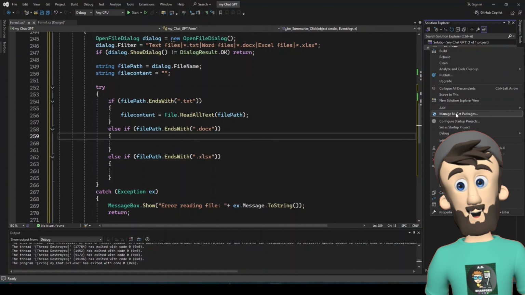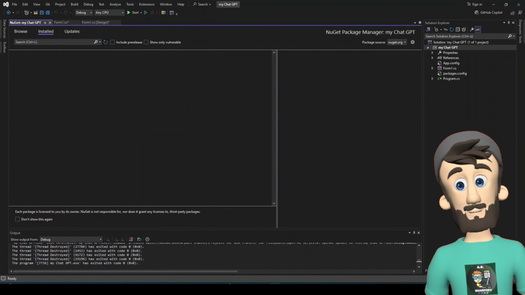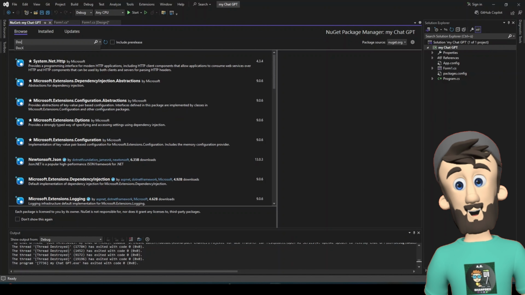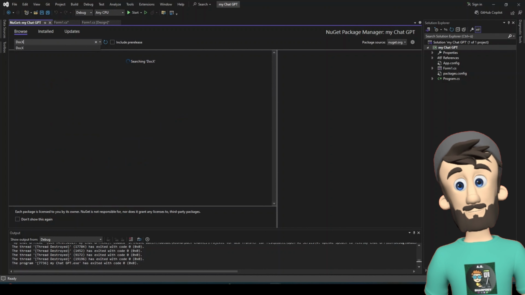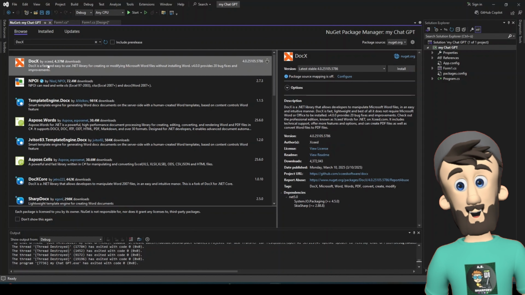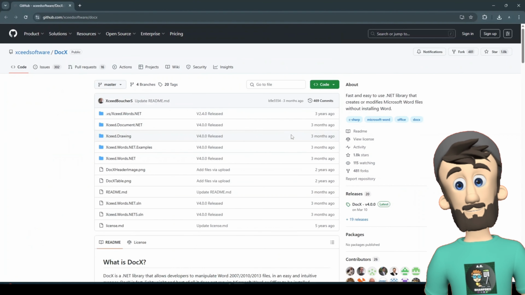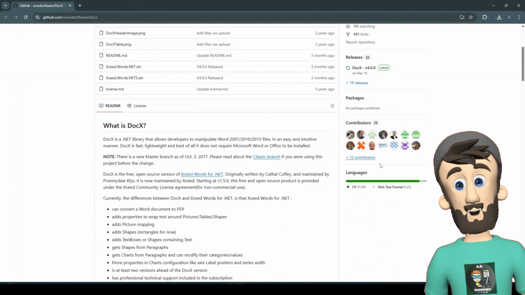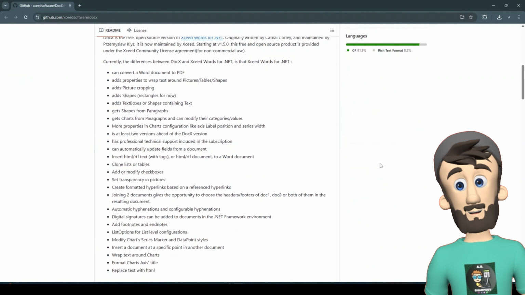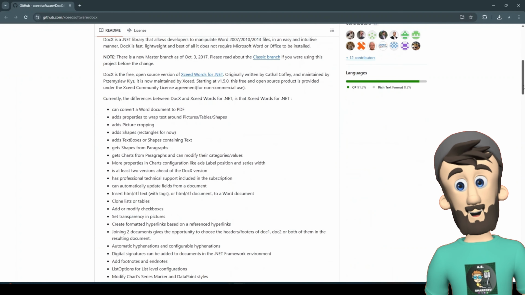If the file is a Word document ending with .docx, things get more complex. .docx files are not plain text, they're actually compressed XML-based documents created by Microsoft Word. To read them in C#, we use a NuGet package called DocX from the Xceed Words .NET library. This package allows us to open a Word file, extract the raw text, and ignore all the formatting, images, or layout. It makes dealing with Word documents super easy, without having to install or automate Microsoft Office.